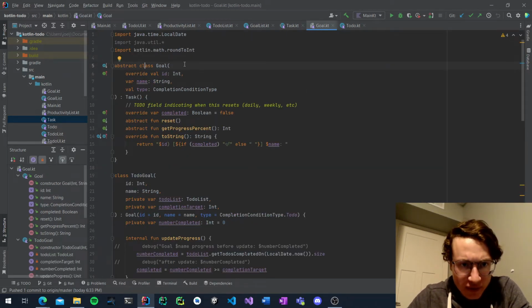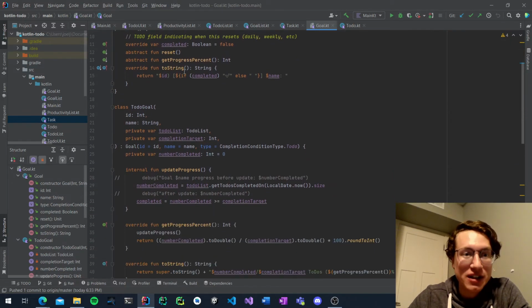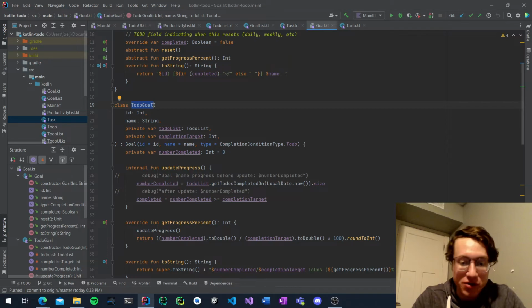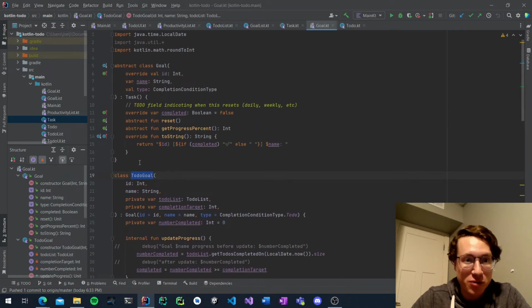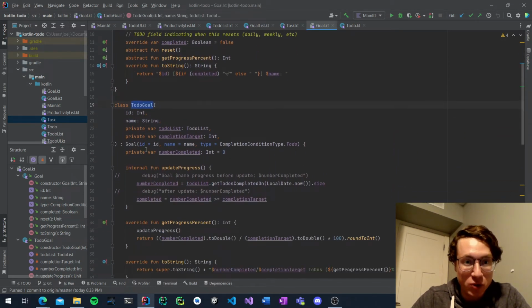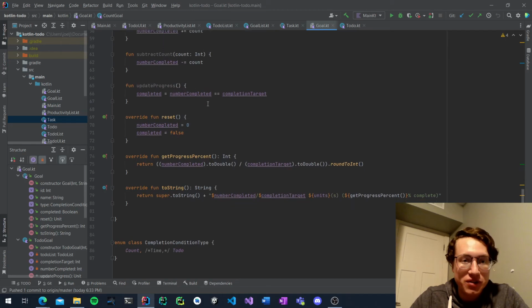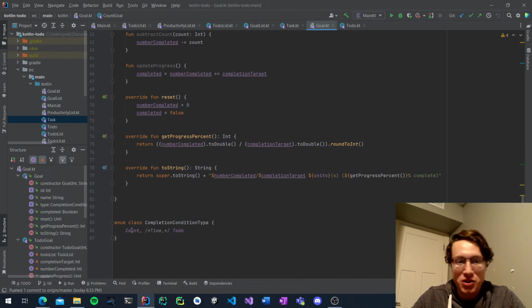Additionally, goal has some of its own behavior, but you'll notice it's also an abstract class. If you remember, I said there are two different types of goals that you can make. You can either make one that's based on your to-do list, or one that's just based on you counting something. This one right here inherits from goal. So a to-do goal is one subclass of goal, and count goal is another subclass of that. It knows which one to build based on this enumeration right here.